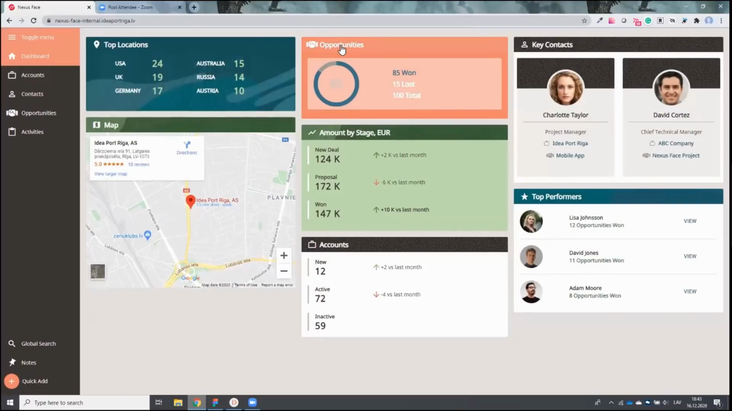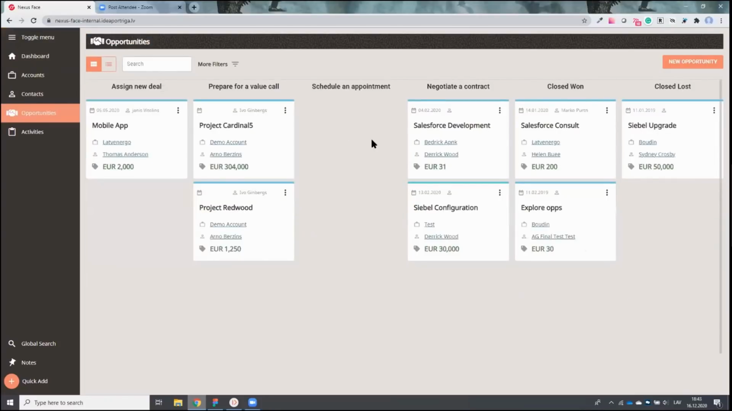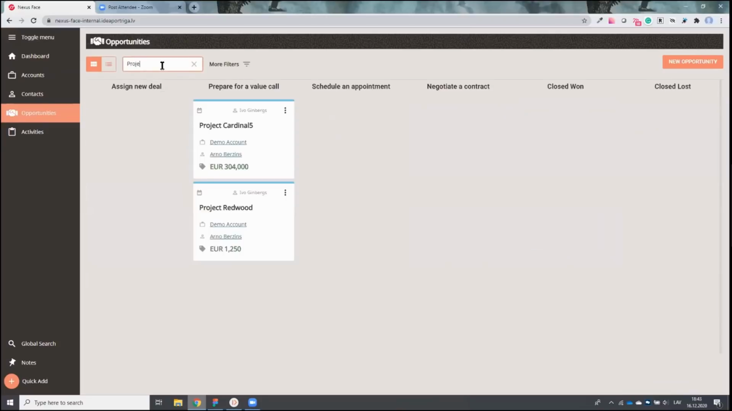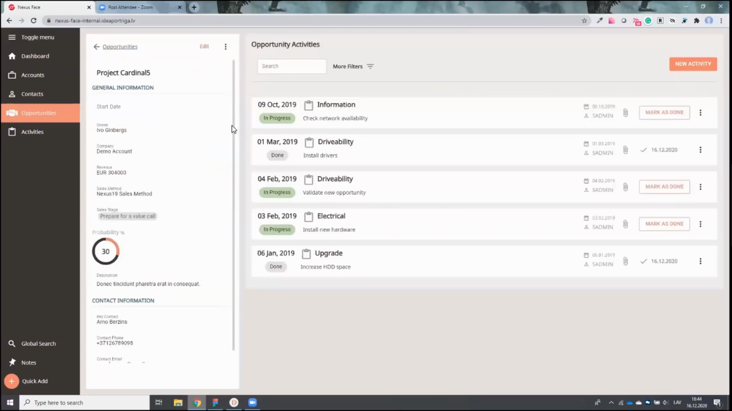We can move into opportunity list and have a Kanban board with opportunities. I can quickly filter the ones I'm interested in. If I drill down into the opportunity, I get focus on its activities and smaller emphasis on the opportunity details.